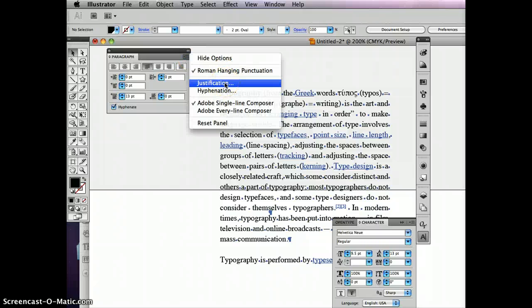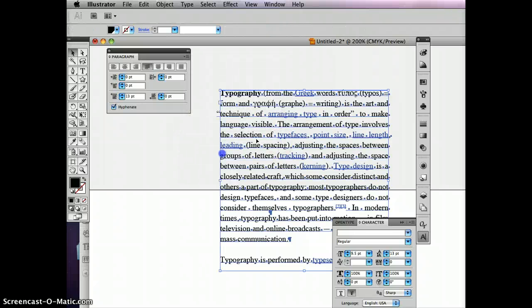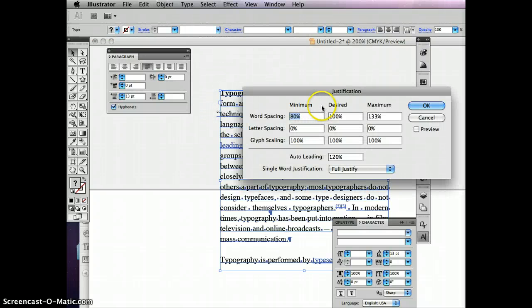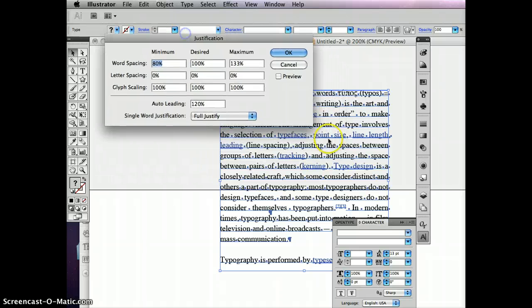And then the justification options. When you are justifying your text, like we have here where we have a left and a right edge to them, you can call up certain options here. So let's take a look at them. The word spacing will go down as low as 80% of the desired or up to 33% more. So that's why you end up with these spacing issues here. Generally, this is about as good as you can get. You could try to play around with it a little bit.